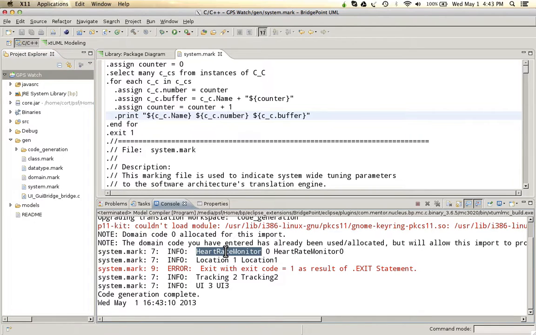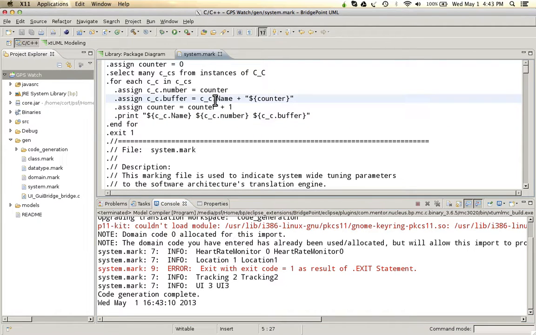And here's heart rate monitor, number 0, with a buffer heart rate monitor 0 printed, the location, the tracking, and the user interface. So the steps are that before you can access a new field in one of the meta model classes, you must edit the schema file and add those fields, and add the fields at the end of the meta model class.